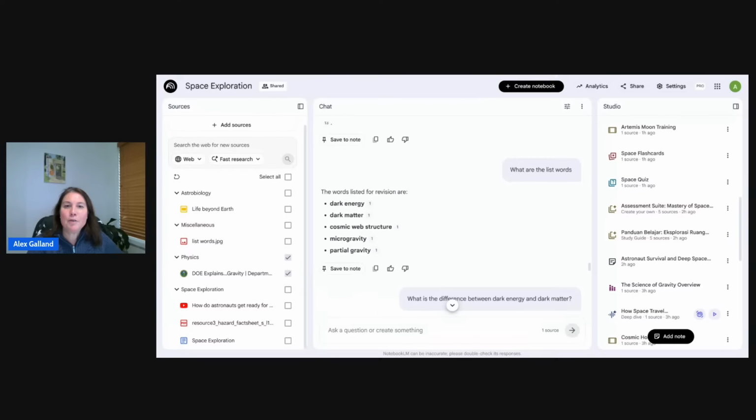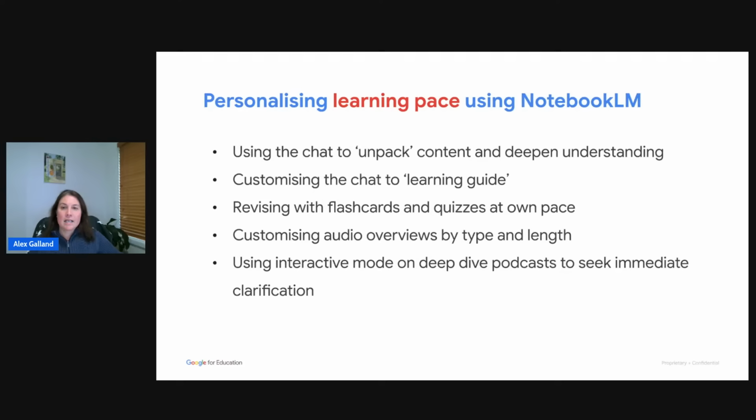So we have looked at quite a few things then so far. We have looked at how we can make use of NotebookLM to personalize learning pace, learning content, and learning style. We've had a look at customizing the chat to learning guide, talking with the chat to help to unpack content. We looked at how we can use flashcards and quizzes to learn at one's own pace, how we can customize the audio overviews, how we can use interactive mode to get that immediate clarification. So this is all about personalizing the pace at which we learn.